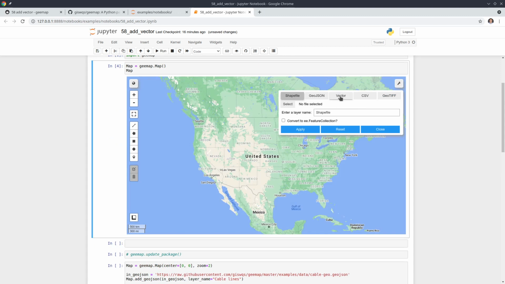Next one, let me show you here. You can also do vector. Shapefile and GeoJSON are two very commonly used vector data formats, but there are also a lot of other data formats out there. Behind the scenes, geemap is using GeoPandas as the data engine. So anything that can be opened using GeoPandas, you will also be able to open from here. But this requires GeoPandas to be installed within your Conda environment. If you don't have that, you will need to install it. Otherwise, you won't be able to do this.